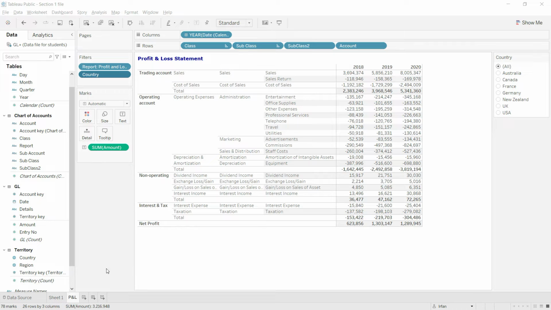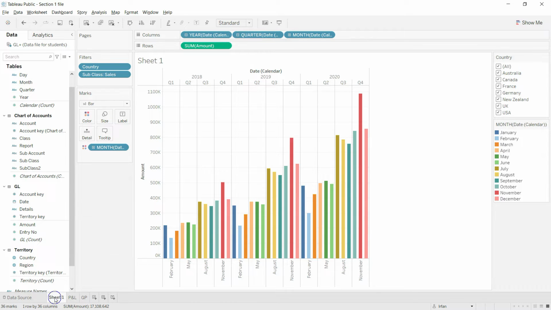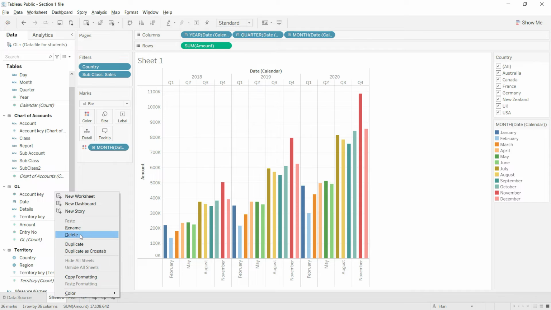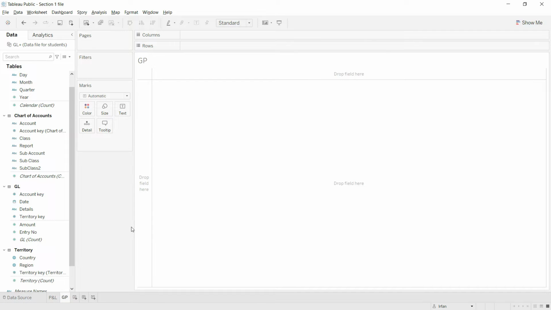So first step, we have to add a new worksheet here, and I'm going to rename this worksheet as GP, which stands for gross profit, just using a short name so that we can add so many sheets. By the way, I don't need this Sheet 1 anymore, that was just for the basic introduction of Tableau. So I'm going to delete that from my file now. So we have the profit and loss statement, and the next sheet is gross profit.